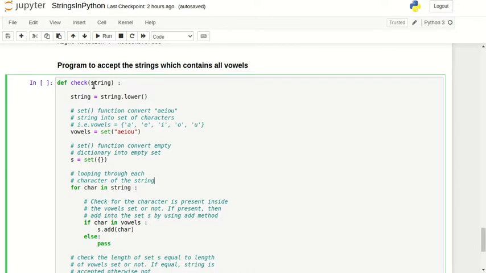Define check string. Check is the name of a function, and string is our argument to that function. Then string is equal to string dot lower. So first of all we'll have the lowercase of our string. If we have any uppercase characters in our string, we'll first lower them and check with only lowercase vowels, so that we don't have to check for uppercase vowels as well. So here we have vowels is equal to set AEIOU.